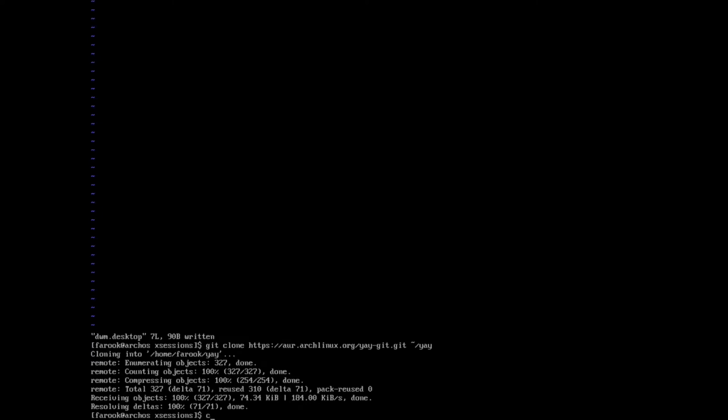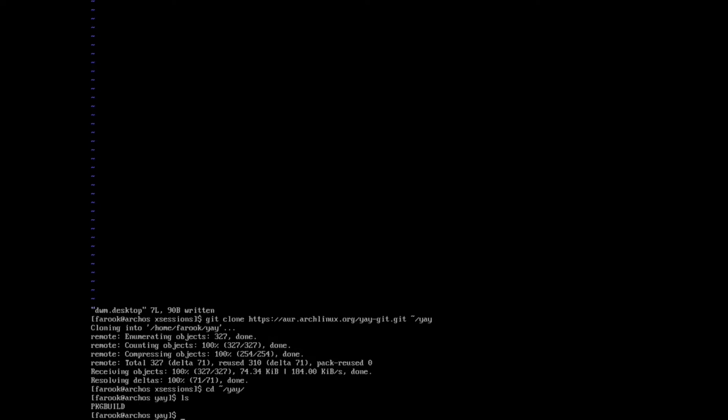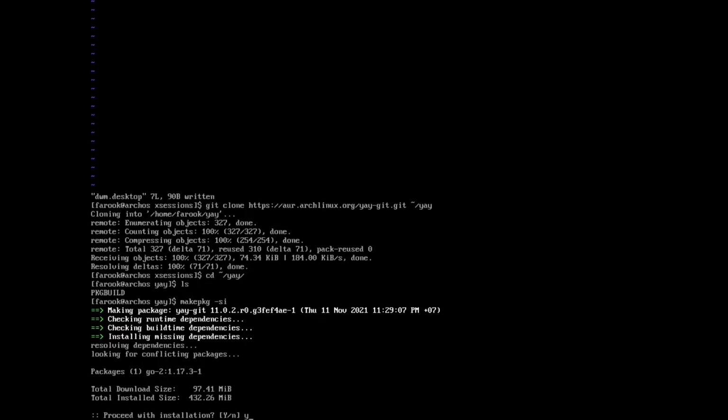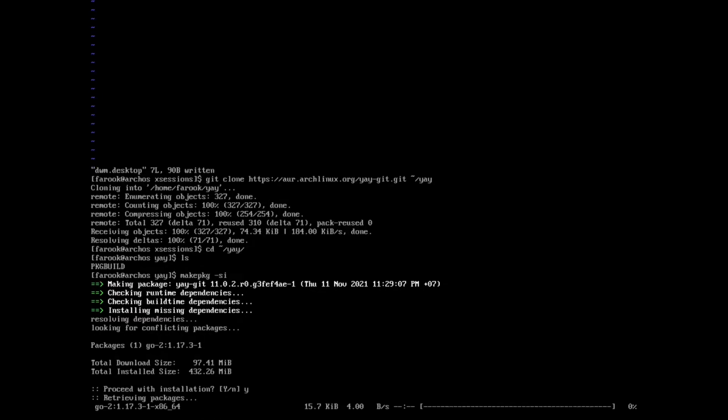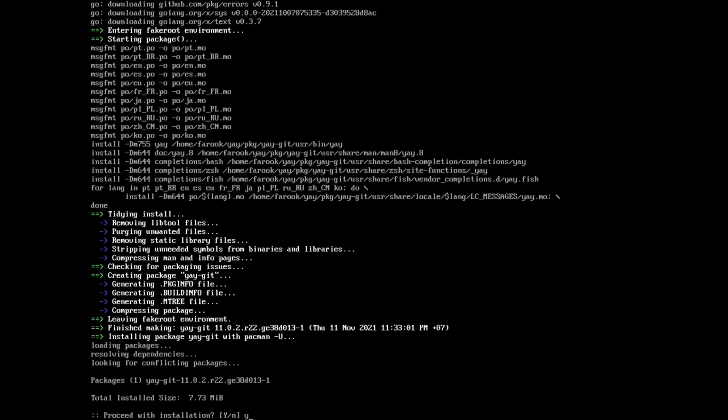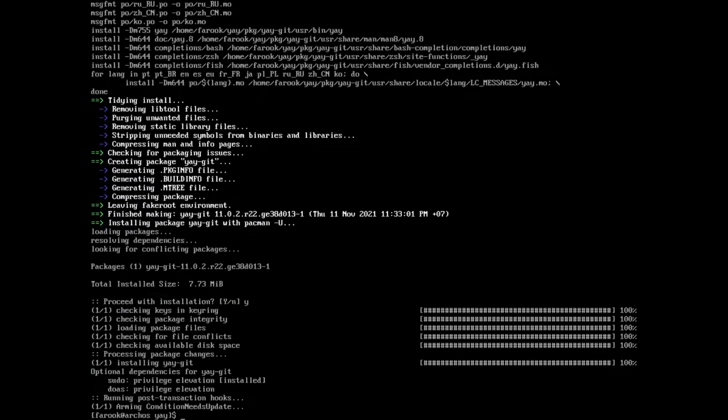Now let's cd into that by typing cd yay/. Type ls, you will see PKGBUILD. You type in makepkg -si. Press Y, hit enter. We're going to install a dependency. Press Y for that and you hit enter. Now yay is already installed and set up.